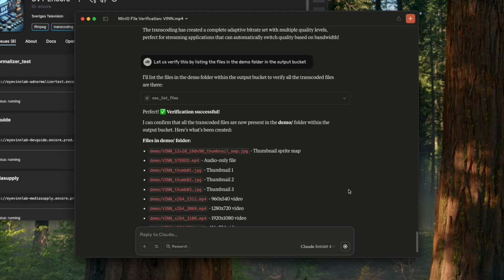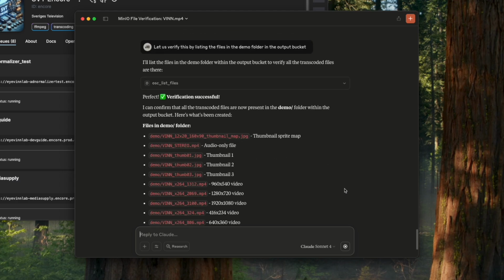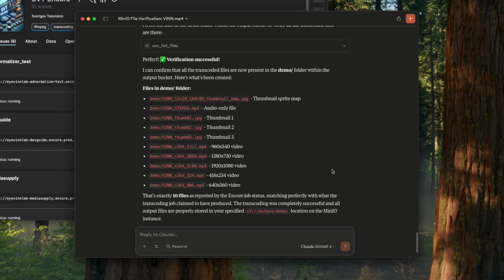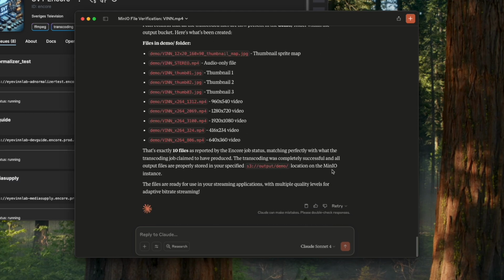I can confirm that all transcode files are now present in the demo folder within the output bucket. Perfect. That's it. So we did now using Claude. We managed to verify that the file I've uploaded before was still there. We used that video file and we created a transcoder connected to this bucket where the file was available. And then we created a transcode job and placed the result on another bucket on that MinIO instance.